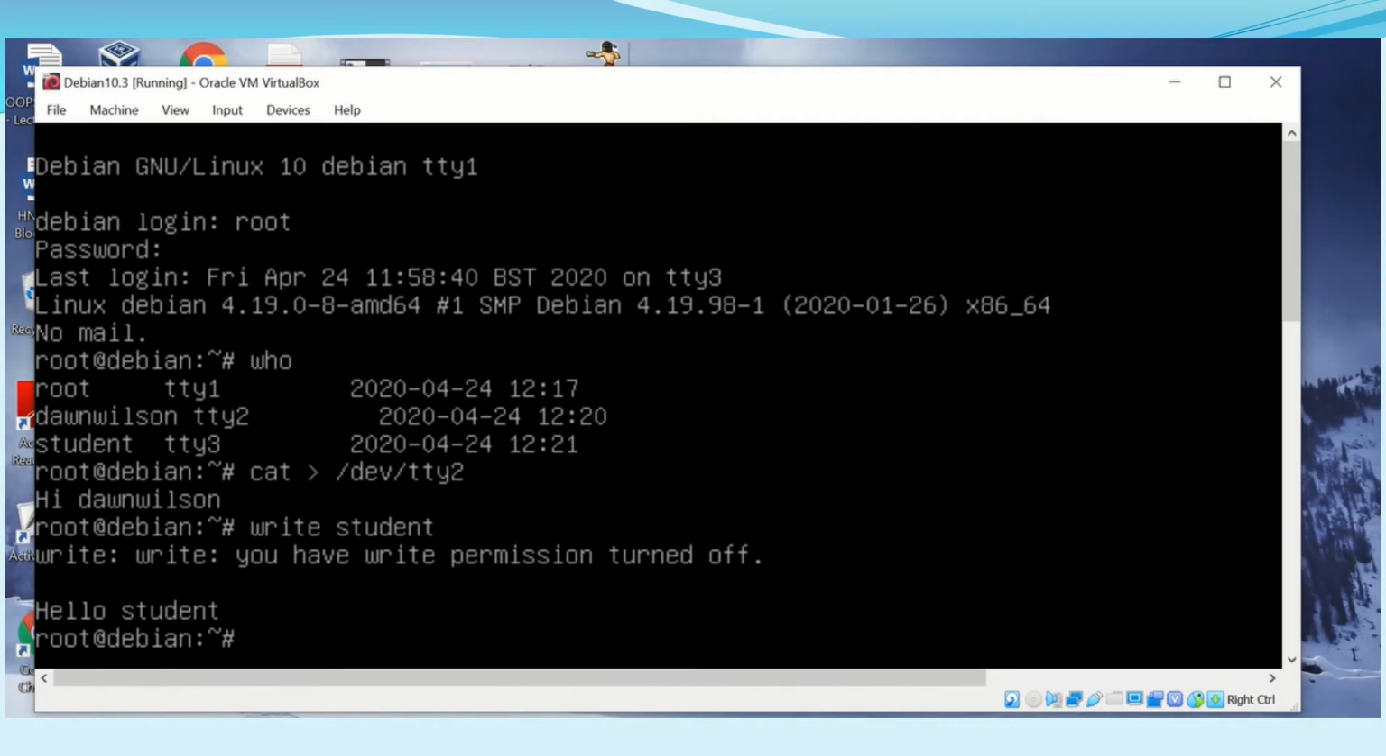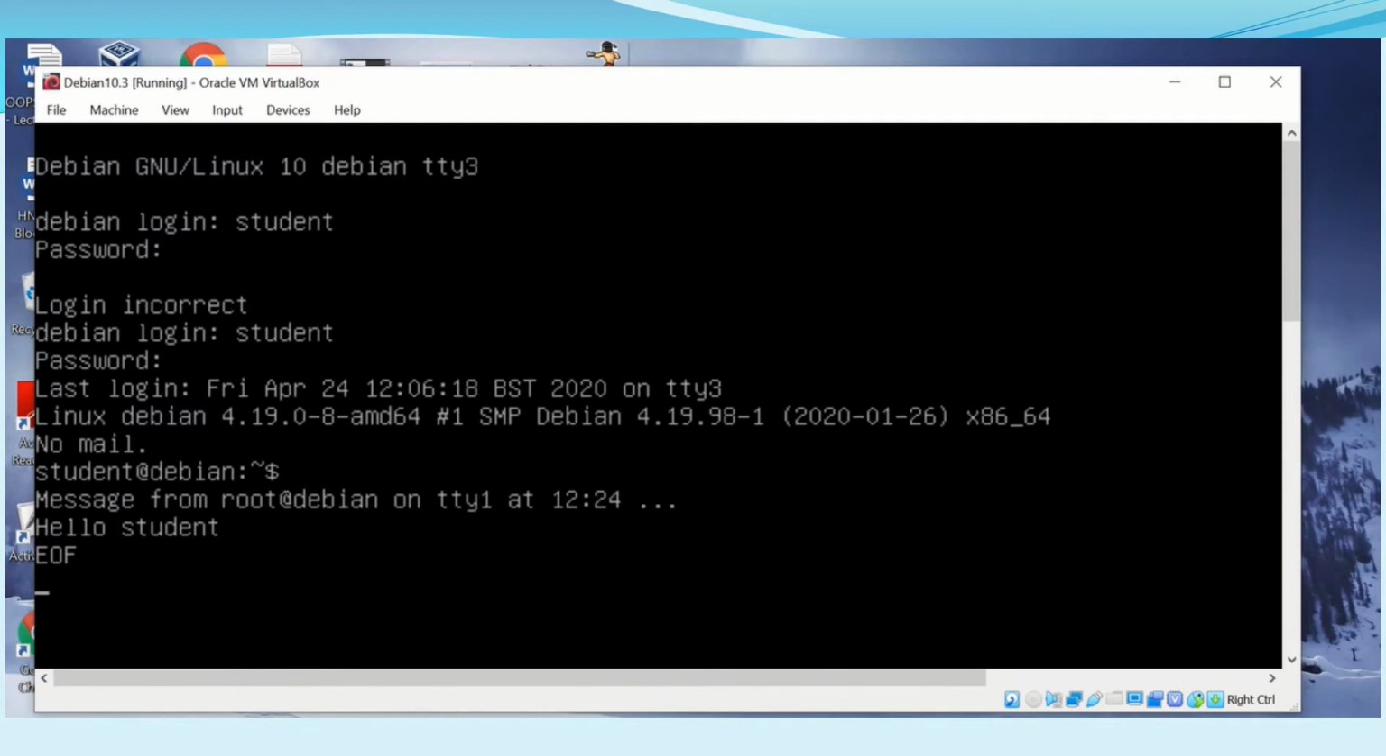Now I'm going to switch to the student's terminal. So they're in terminal 3. So right Control F3, and you'll see at the bottom of the screen it says hello student. So my message has been sent. EOF just stands for end of file. That's it. Okay, so that's the write command. So pretty straightforward, those two commands.